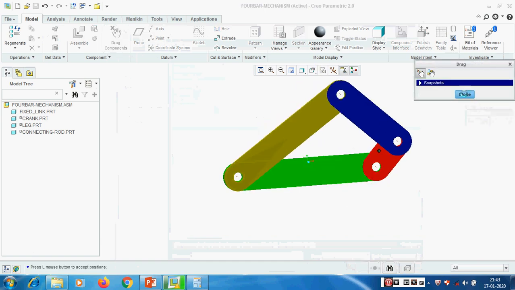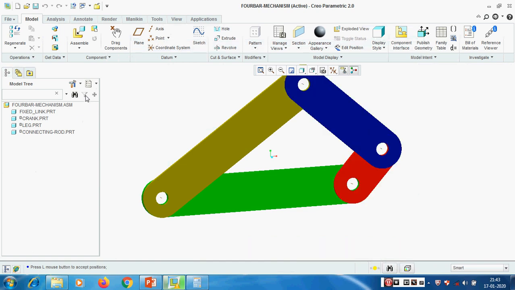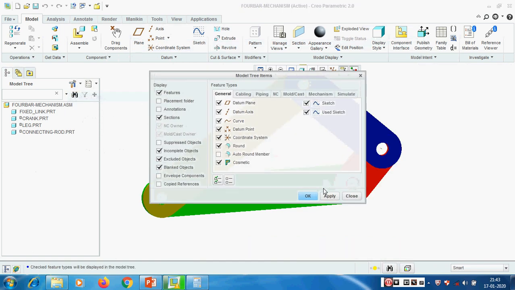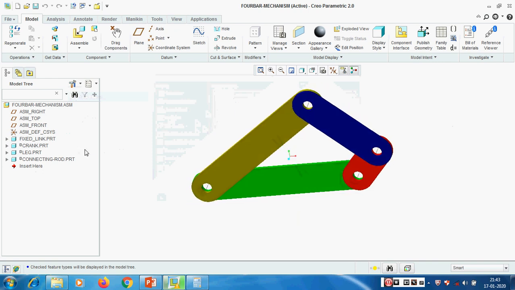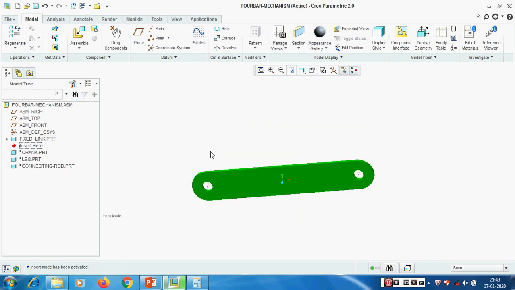Why I opened this means, see, the fan is an open loop. Now this is a closed loop. How to close the end one is most important. Some people don't know. See here, this one is a fixed link.